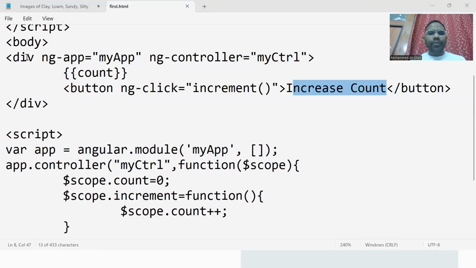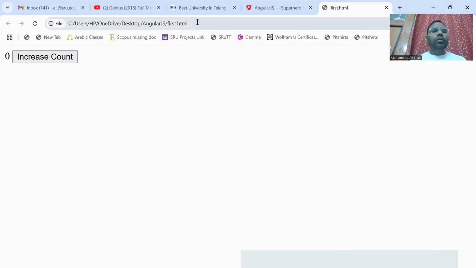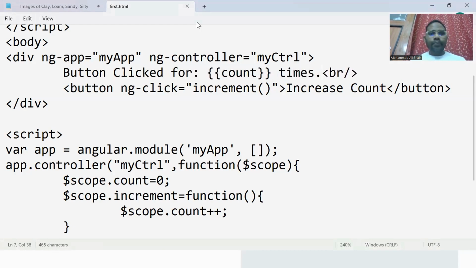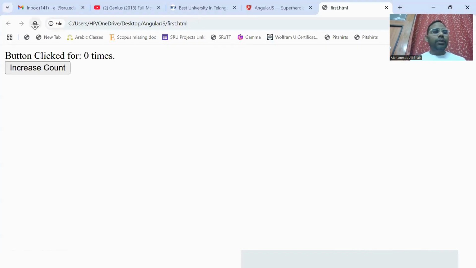Both are on the same line, so let us give a BR tag, a break tag. Save it. We got it, right? So we can write here "Button click for 0 times." We just modify this a little bit. When we click on this button, the value is getting changed. So this is what our button click operation is performing.